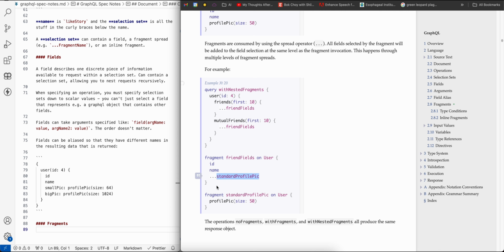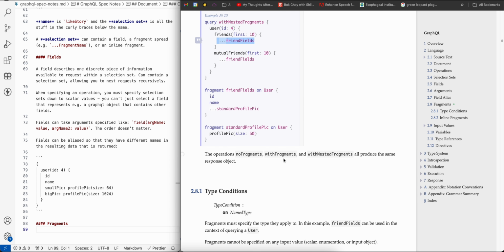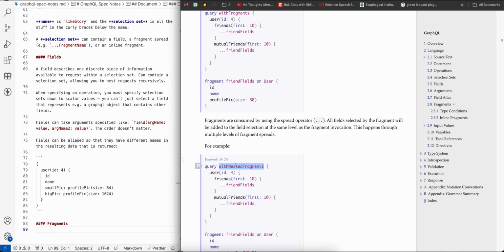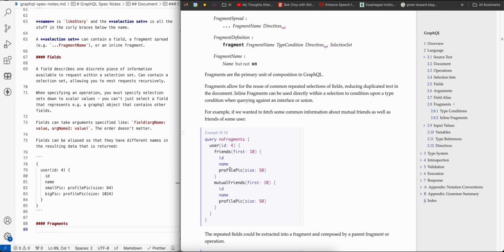Yeah, so it'll just spread all this stuff. So it'll be like ID, name, and then profile pic. And then in here, it'll be ID, name, profile pic. Yeah. Operations, no fragments, with nested fragments, all look the same. Yeah, okay, I'm into it.